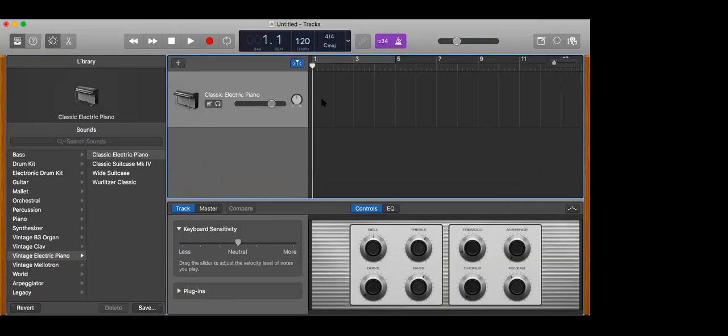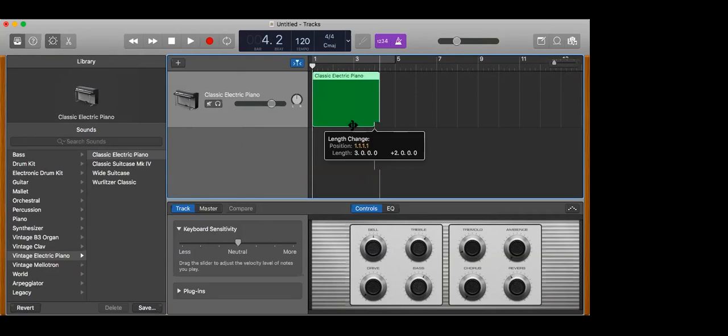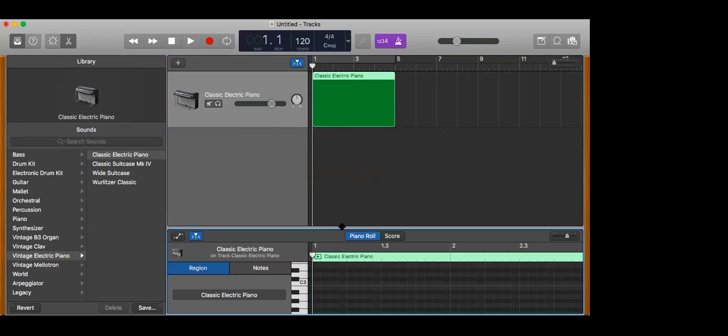So what I'm actually going to do is Command and click, and then I'm going to show how to do it with right click. If you have a right click or you do Control click, you're going to get this menu, and click Create Empty MIDI Region. We're going to pull this over here. And then if we double click in there, we'll have this piano roll.